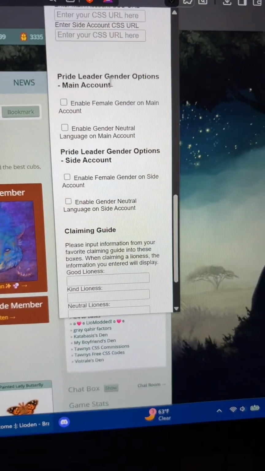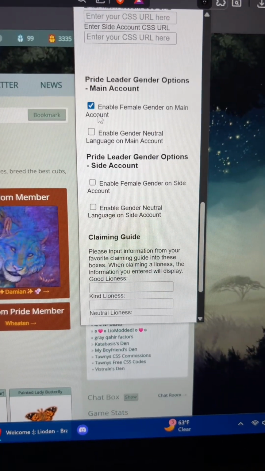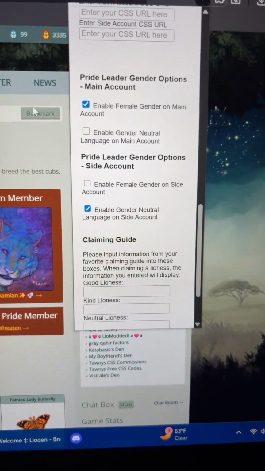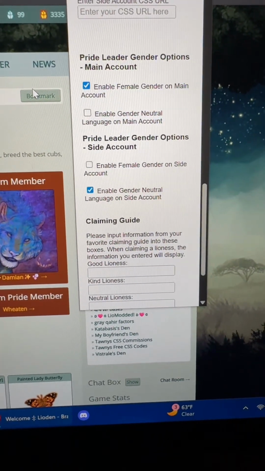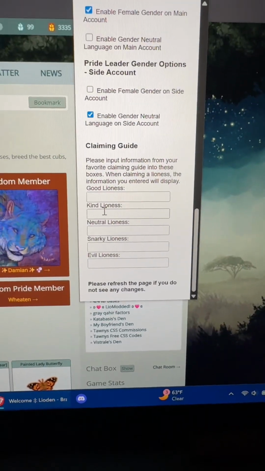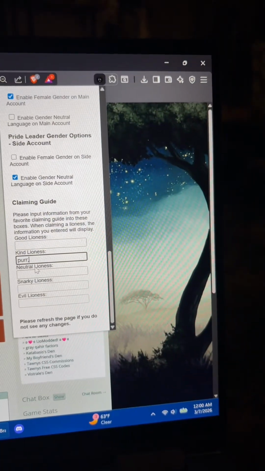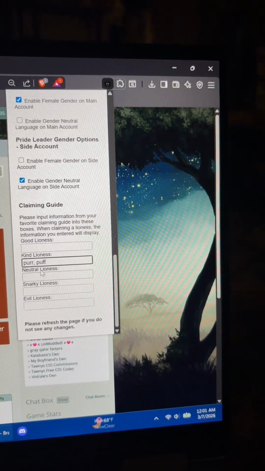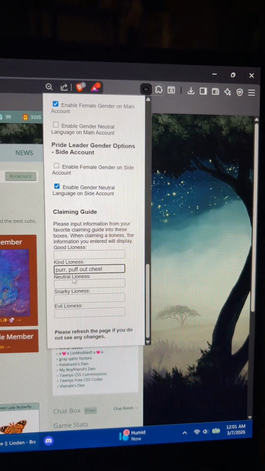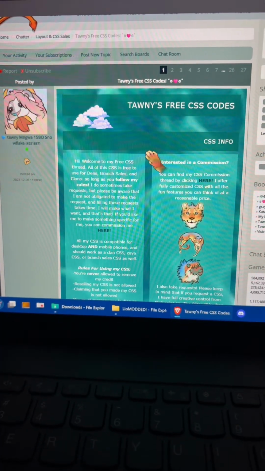If your king has any gender other than male or he/him pronouns, you can enable that, and it will automatically change lots of gendered Explore encounters or dialogue to fit your Pride leader's gender. And if you have a specific claiming guide, you could type stuff in here, and it will automatically show up when you're claiming her.